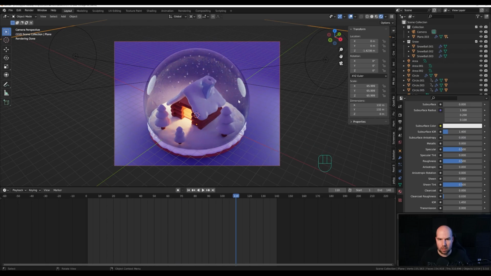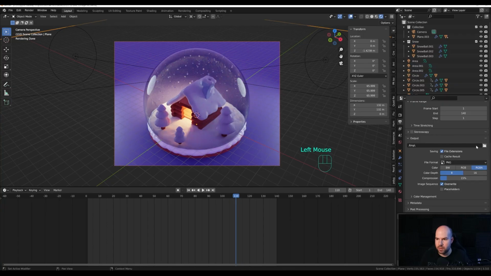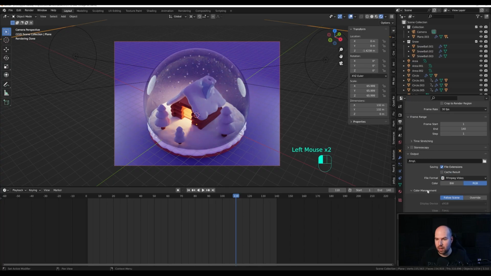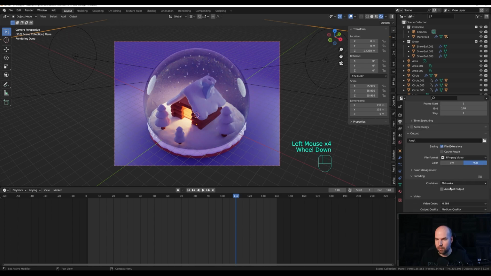So that's our little snow globe scene, and I will now go ahead and render it. You can go to the output settings, choose your folder for output, and then either render a PNG sequence or switch this to FFmpeg with some MP4 encoding, choose your folder and just hit render animation or Ctrl F12 and wait it out.